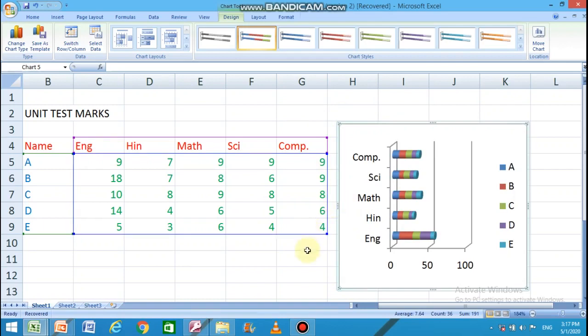The other modifications related to the chart components, like modifying the grid lines, the plot area, the chart titles, the legends, I will tell you in the next part.